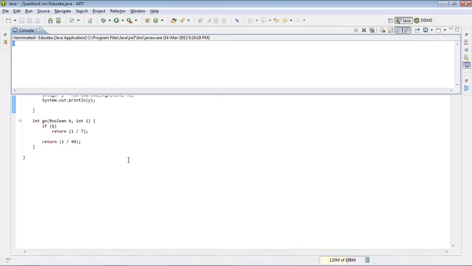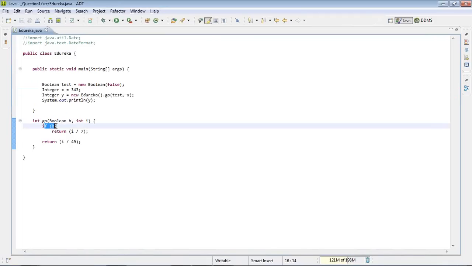I receive 7. Why? Because the condition in if was false this time. It did not execute this statement. It directly came here and executed this return statement. This is how 7 was assigned to y and it printed y.